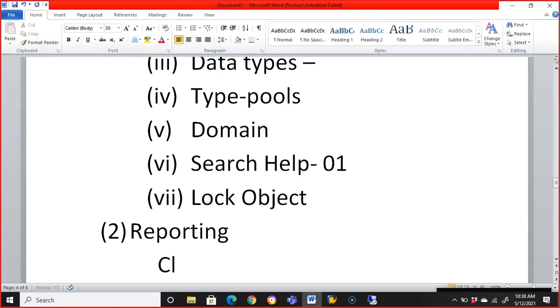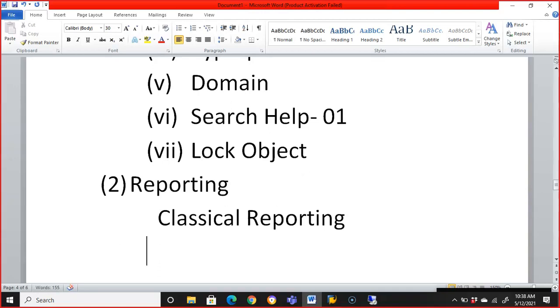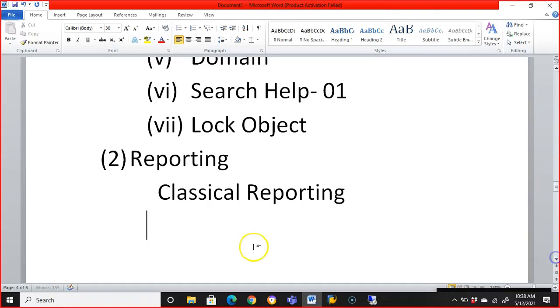And reporting, again, will have classical reporting. The first reporting that we have is classical reporting. Classical reporting, the look and feel will be just like a notepad format. Okay, and ALVs, ABAP list viewer. ALV stands for ABAP list viewer. The PDF that I shared with you will have the full form of it. So ALVs will be there. ALVs, the look and feel will be good. So what's the basic difference between classical reporting and ALV reporting? The look and feel, that's it.